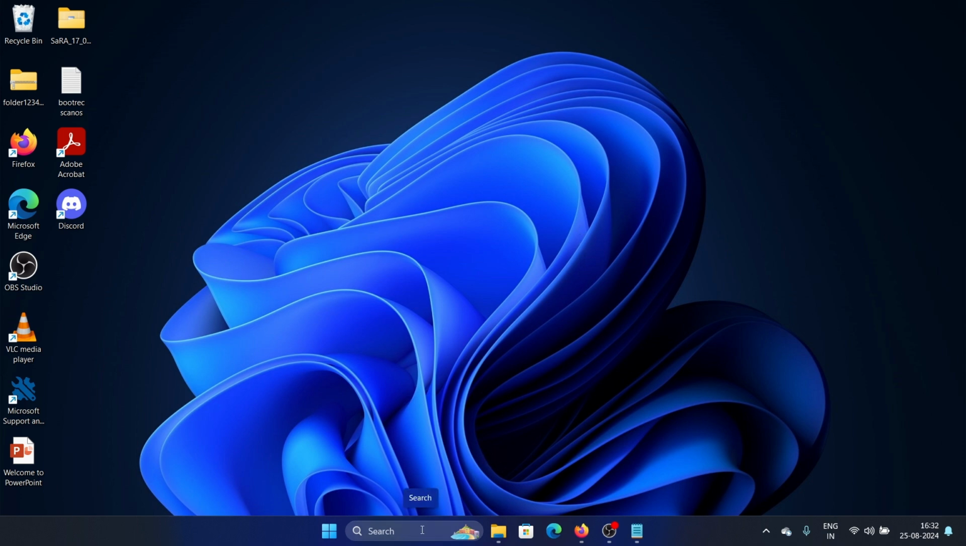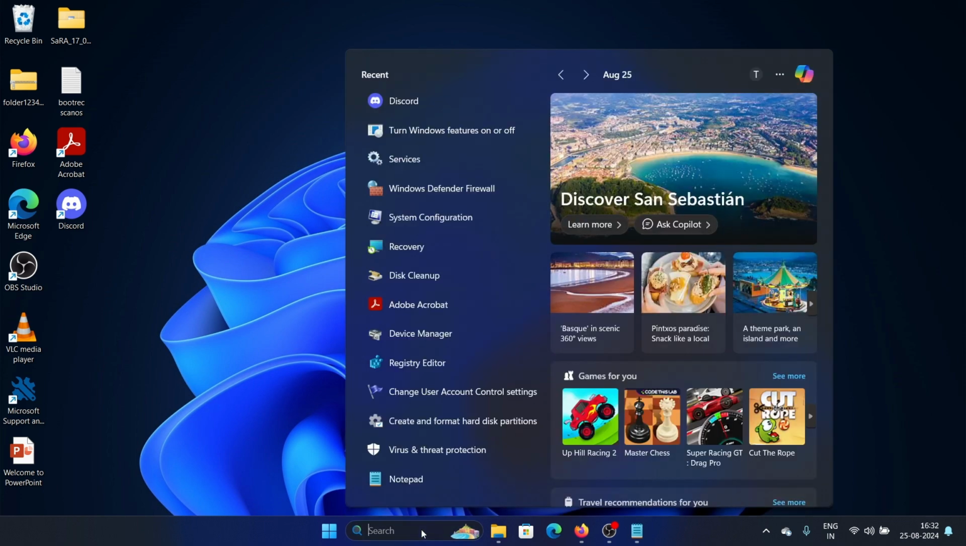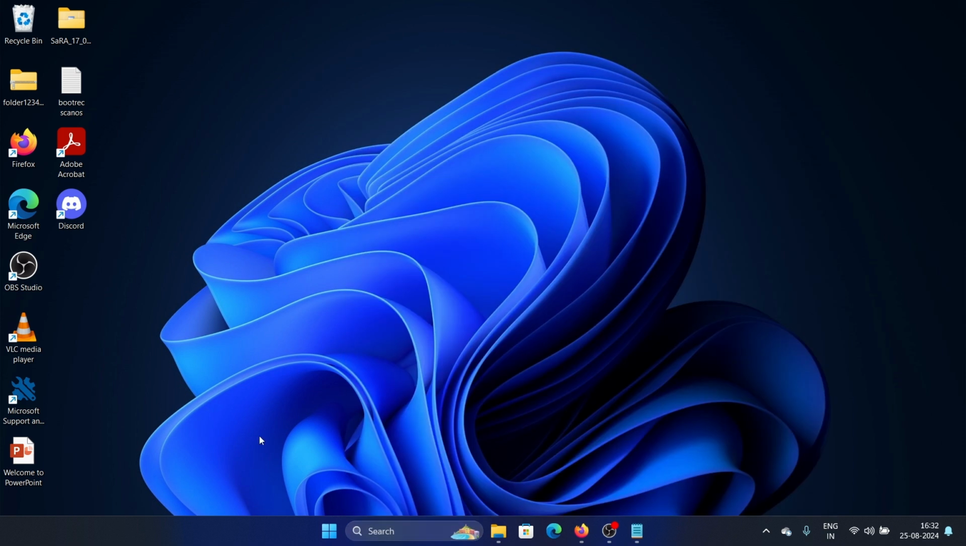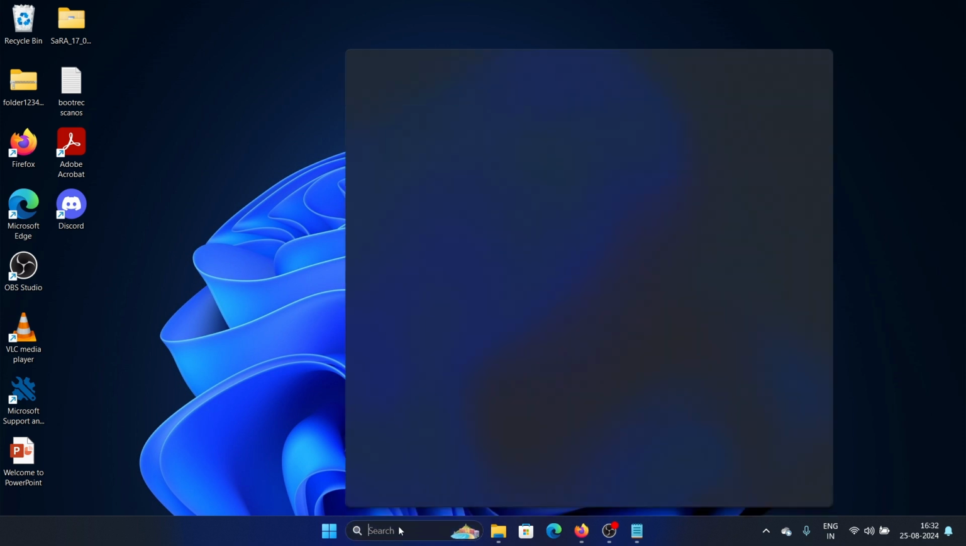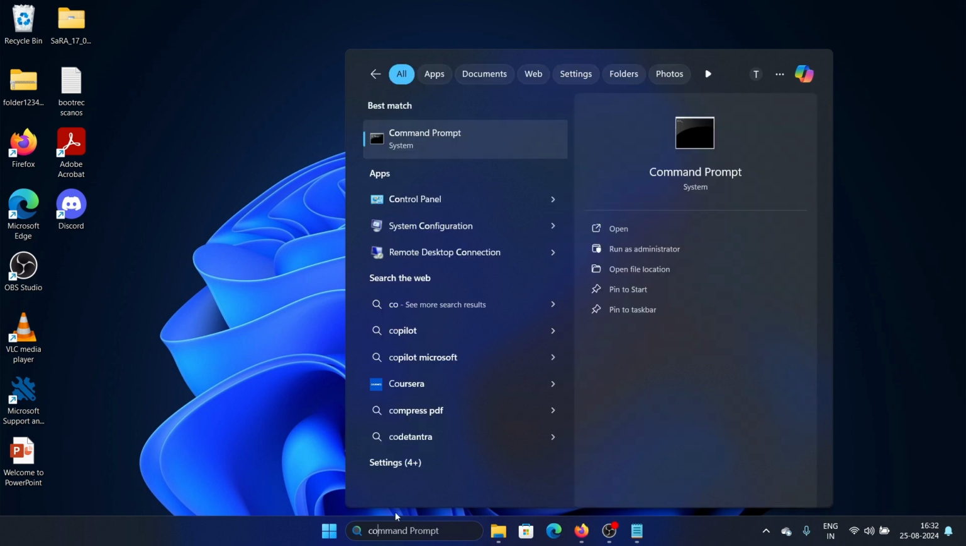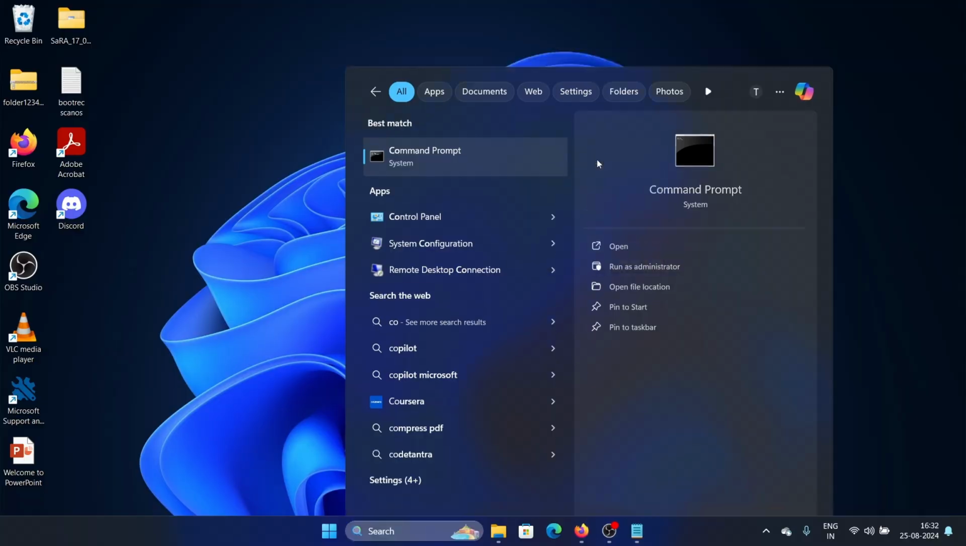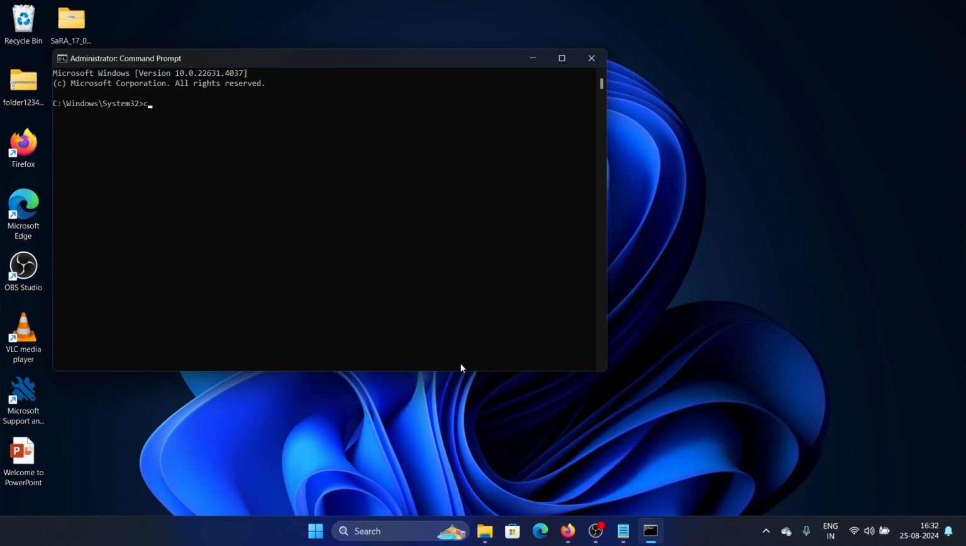Furthermore, we have one more solution which you can try if these two options don't work, and that is we need to check the disk for any bad sectors. So what we can do is go to command prompt, right click, run as administrator, yes, and type the command chkdsk /f /r, press enter, press y and enter, and this should resolve the issue.